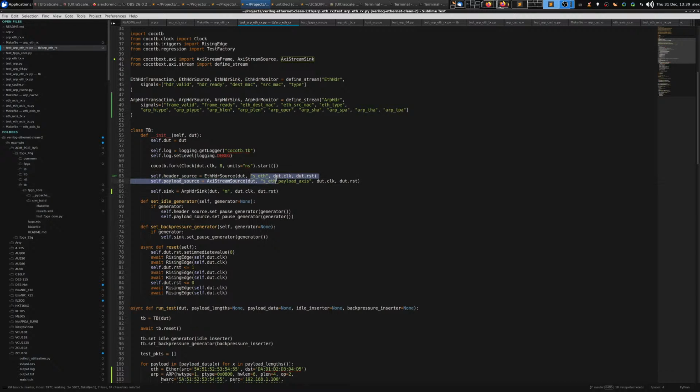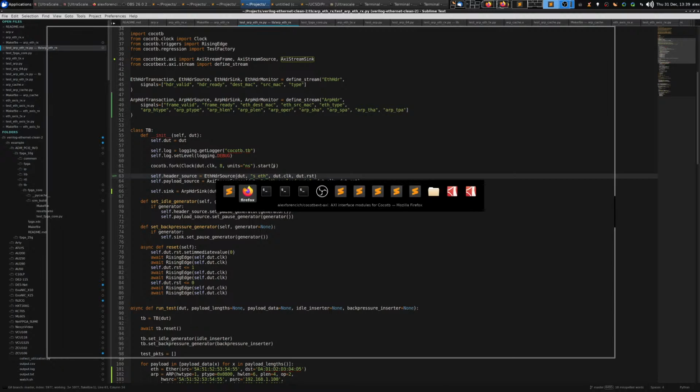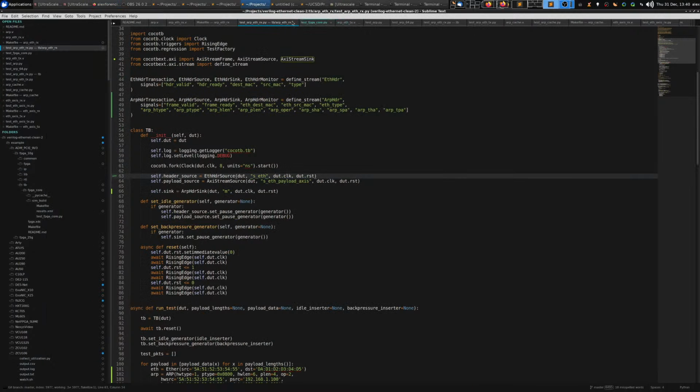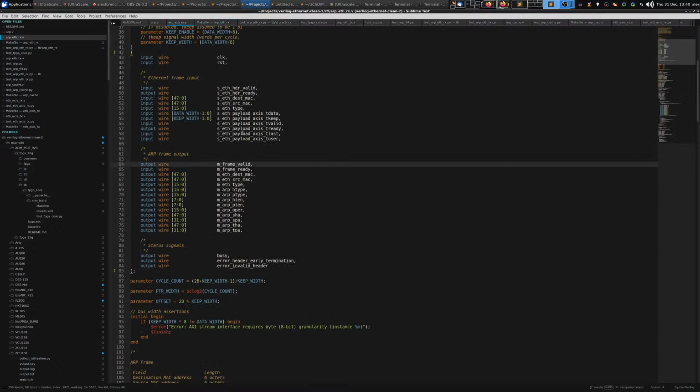For this one, it will look for SETH, and anything that ends in that. In this case, the ETH header source has a list of all of the signals that it's looking for. You give it a prefix, SETH, and it prepends that to all of these. So it'll do SETH header valid, SETH header ready, and so on, and it will check the simulator state for signals with those names and package them up into an object. So it's very easy to use.